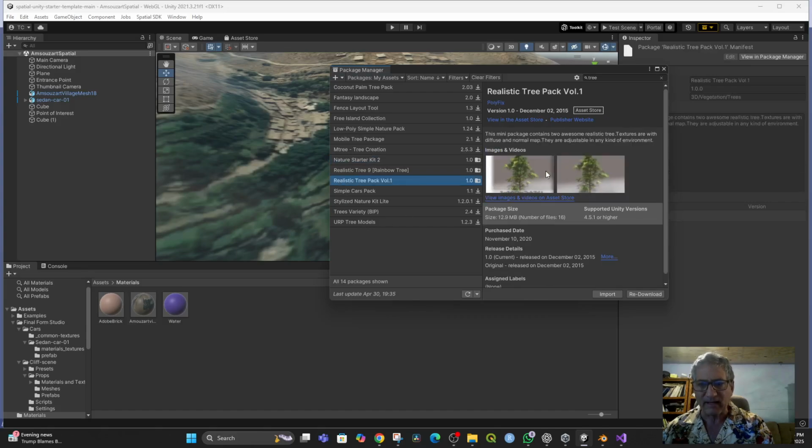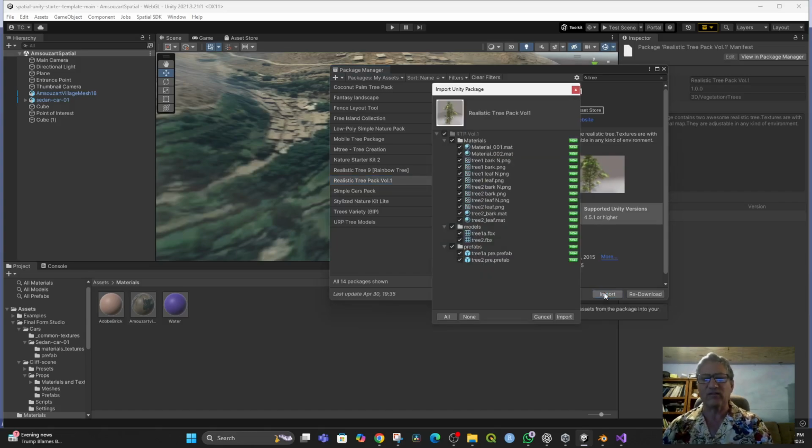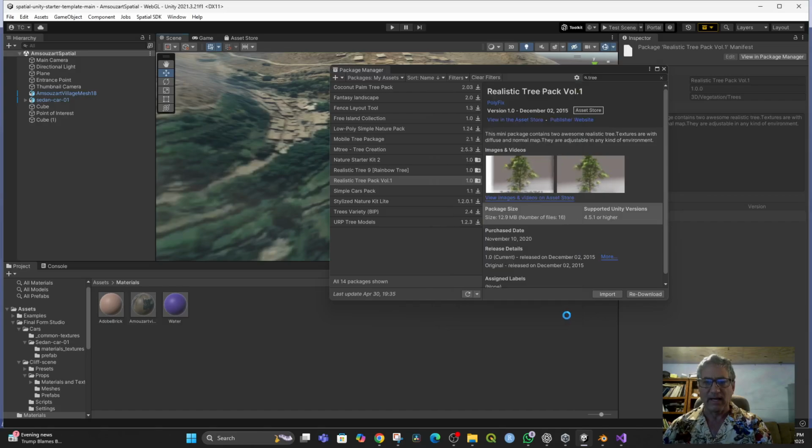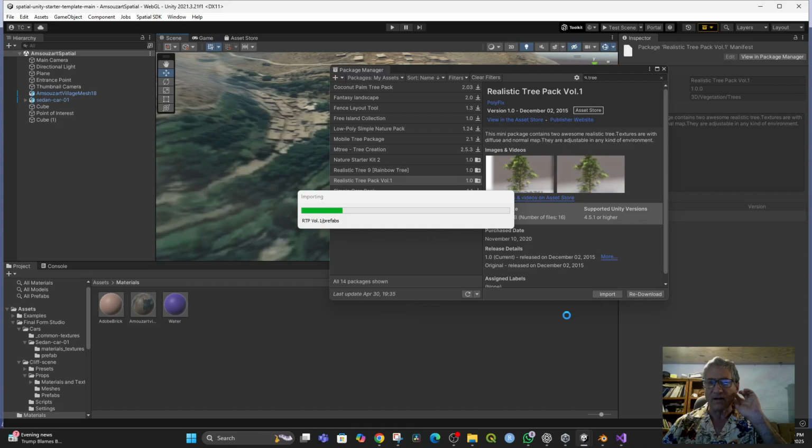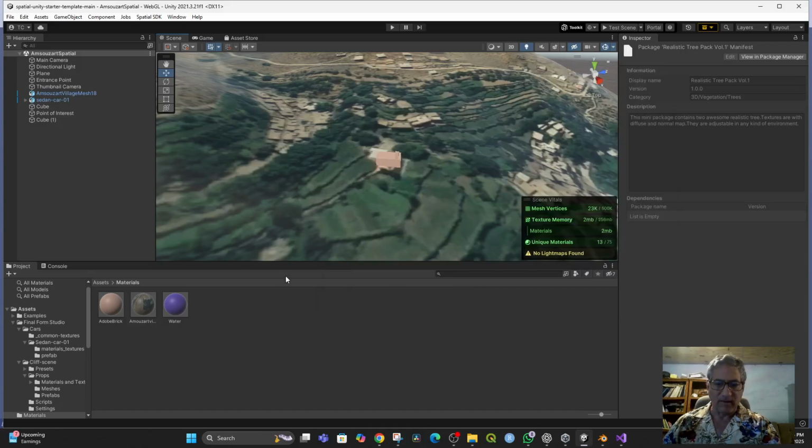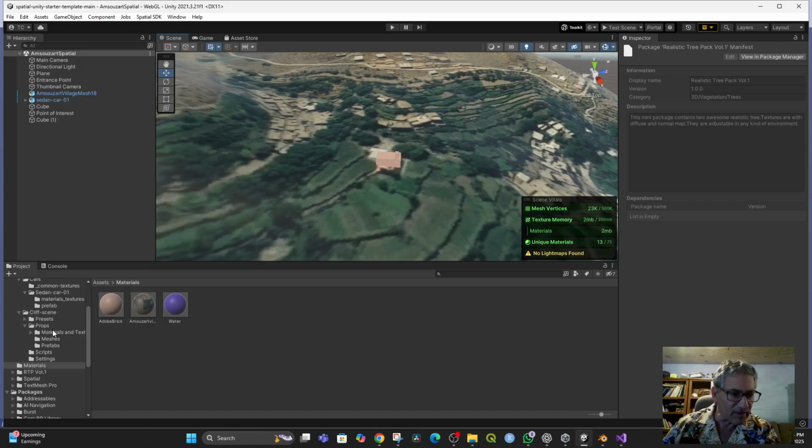Realistic tree pack. This one I've always found to be pretty good, and it's already downloaded on my computer, so I just have to import it. And once you have your trees, then you can bring them in. These are the free assets, of course. All right, they should be in. We'll find them under Realistic Tree Pack and under Prefabs.